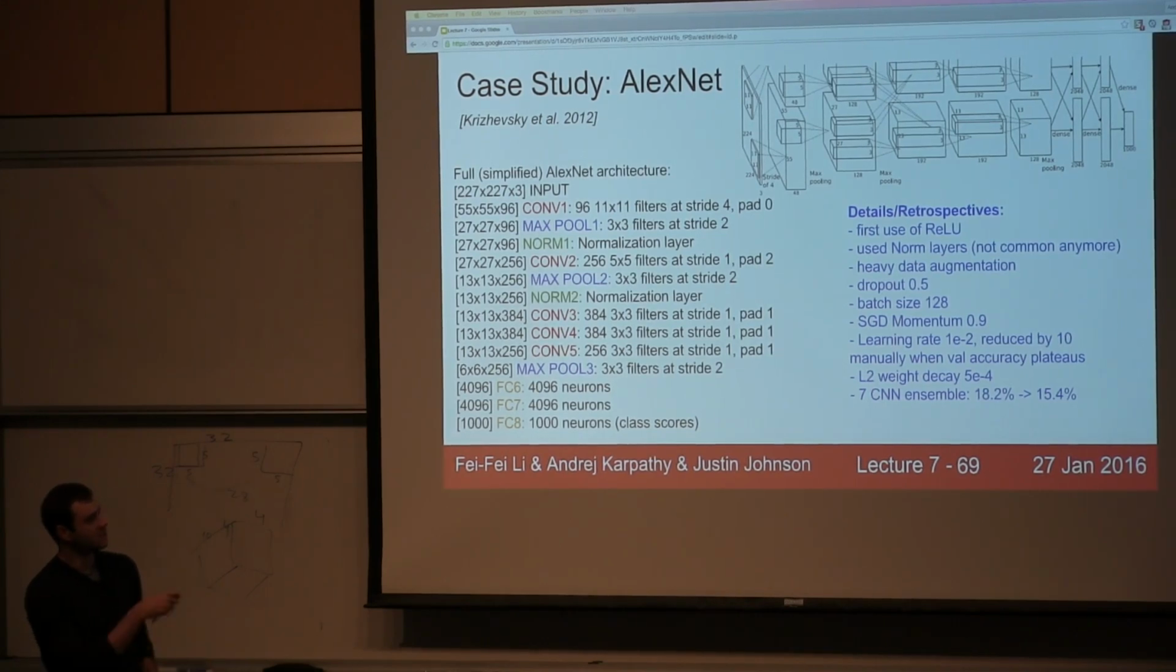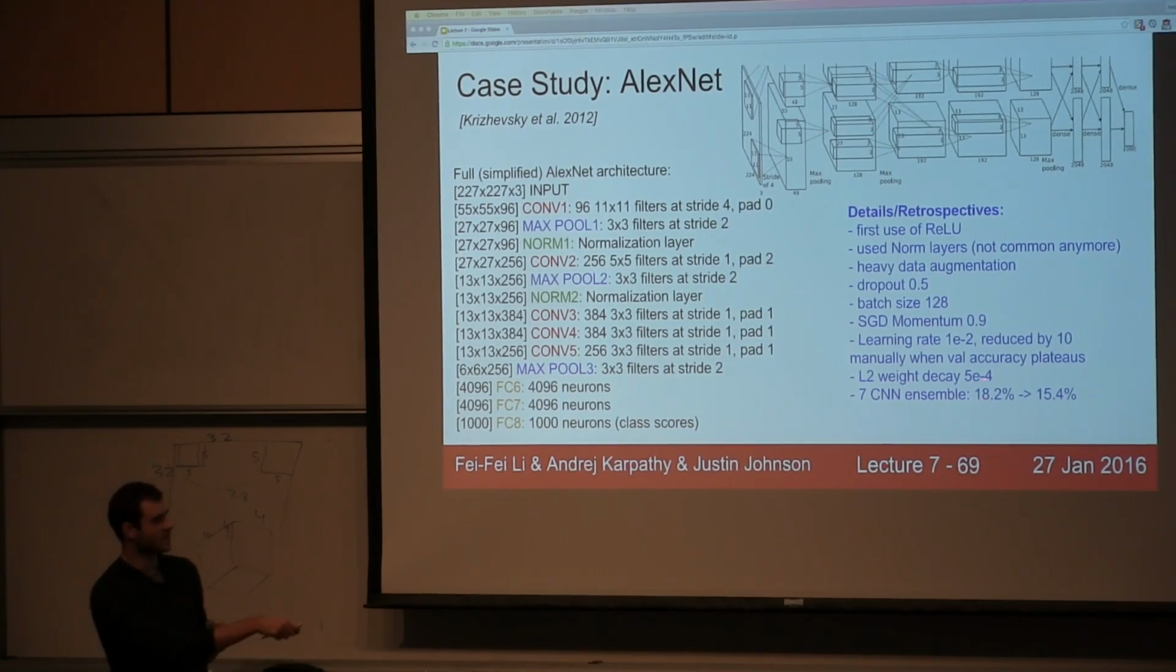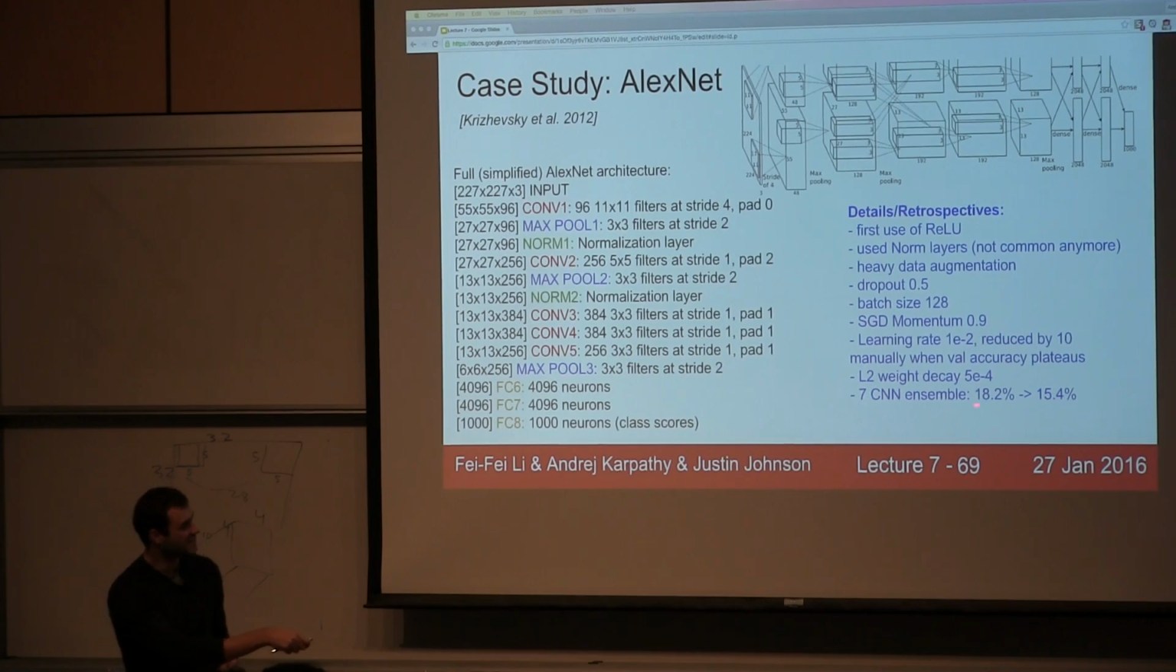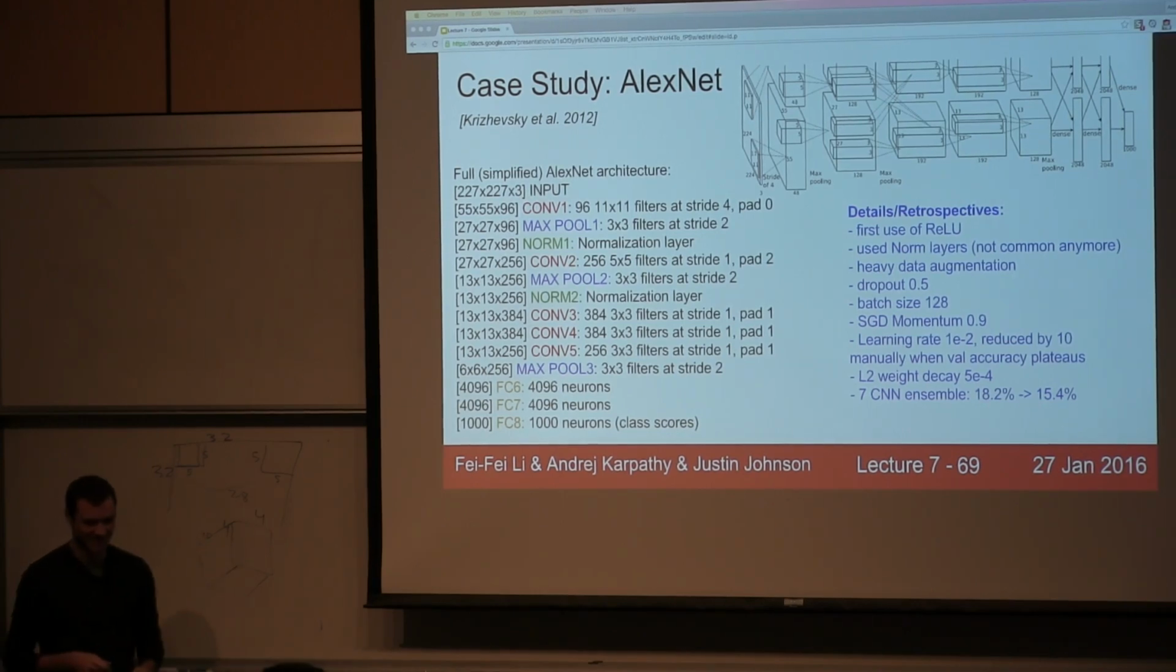And the performance on the ImageNet test set at the end for a single convolutional network was 18.2% error. If you form a 7 convolutional network ensemble, you get 15.4% error. So if you remember from last lecture, you're supposed to get 2% extra when you do an ensemble. In this case, we're seeing a bit better than 2%. So you know the approximate rule. But yeah, so that's the AlexNet. So we're going to see some variations of this now.